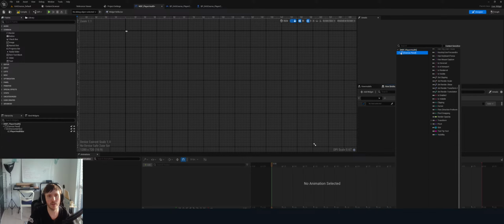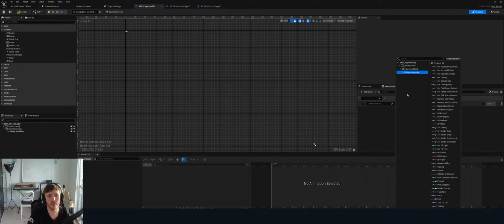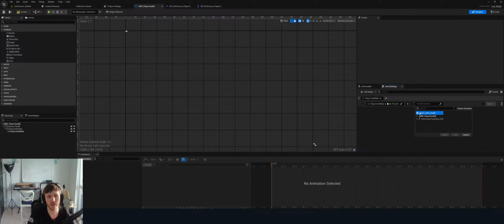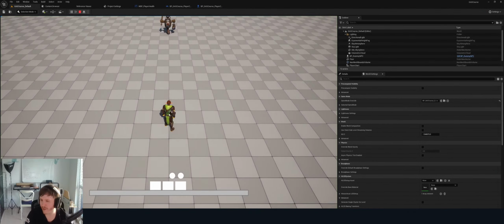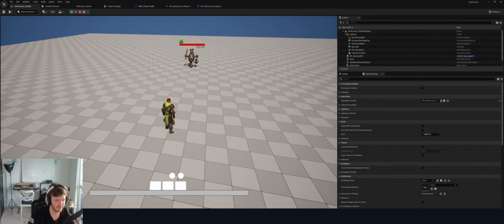Player health bar percentage. Yes. Field selected. This. Get health percentage. Yes. Auto maybe, but we'll just do immediate. That should be bound. Now this should work. It doesn't. Great.